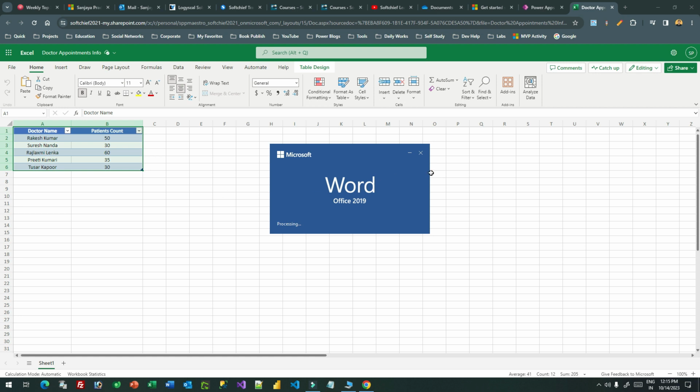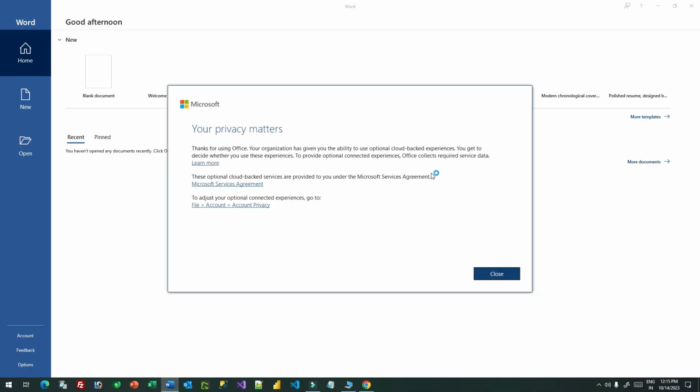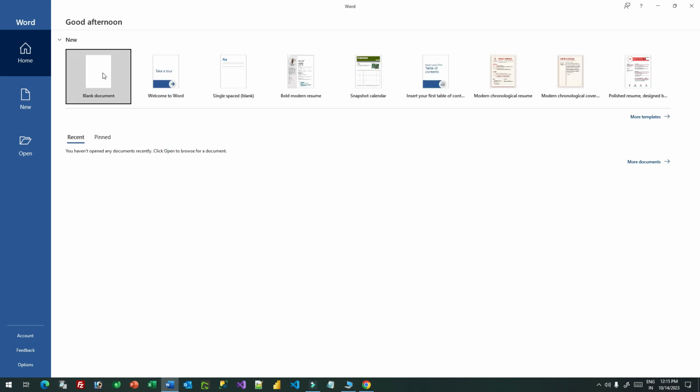So first step is you have to identify the data source, as I have identified the data source, the Excel sheet. Next is to create a document template. So go to create a document template, click on blank document. In the blank document you have to design the template using the developer tab.